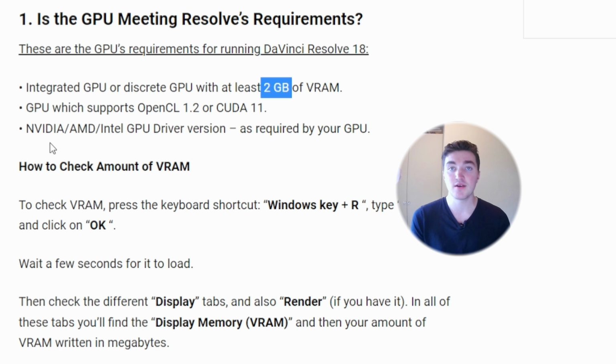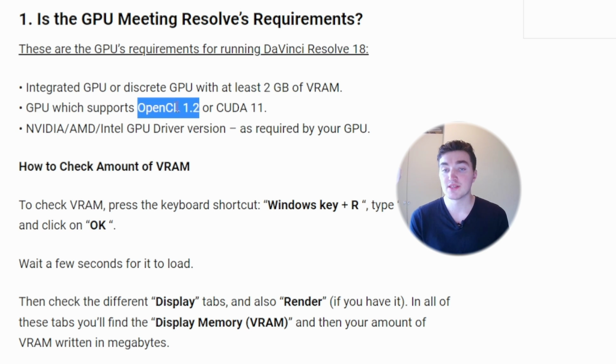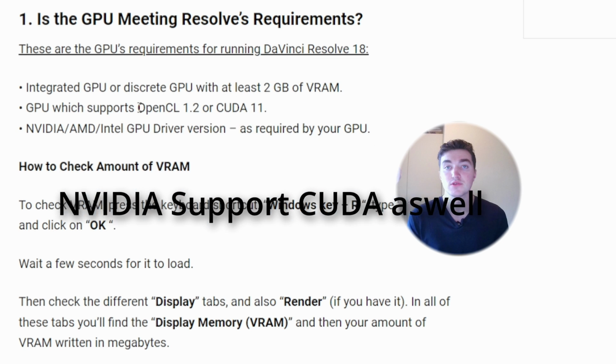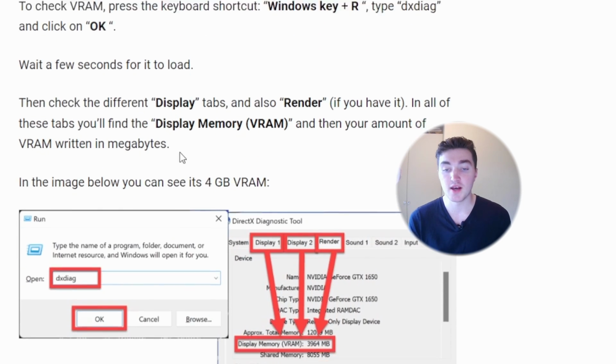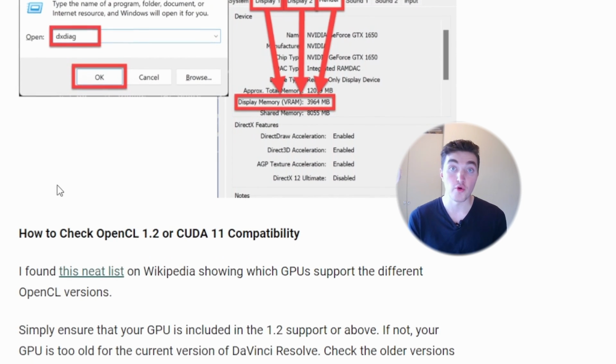The next thing we want to make sure of is that our GPU supports OpenCL 1.2 or CUDA 11. If you have an Intel GPU or one from AMD, then you want to make sure that it supports OpenCL version 1.2. If you have an NVIDIA GPU, so how do you figure out if it supports OpenCL version 1.2 or above?